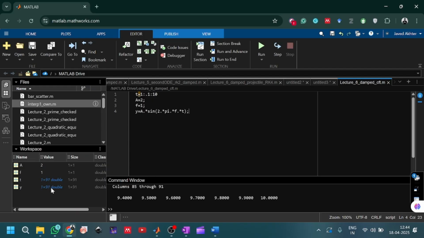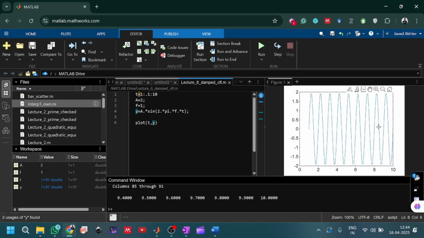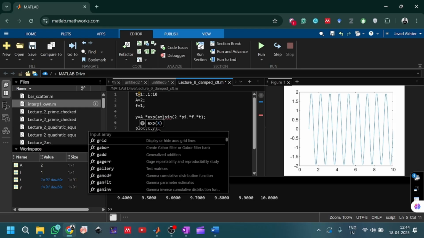Okay, so this is your t array, which is running from 1 to 10, and from that you are getting the y value. Now if I want to plot it, I will just write plot, t is your x-axis, then in y you have the dependent parameter. So this is how your system is working. Now if you want to add damping to the system, you can write an exponential. So for example, damp.